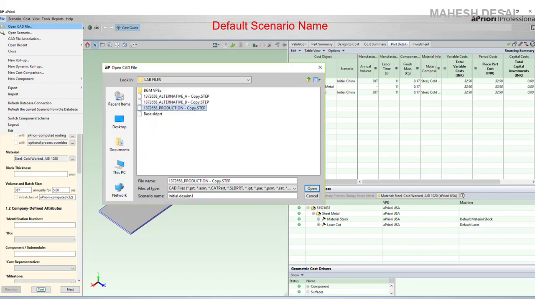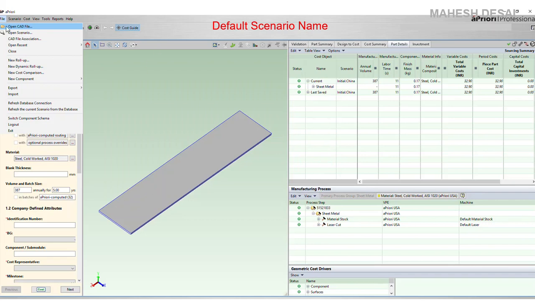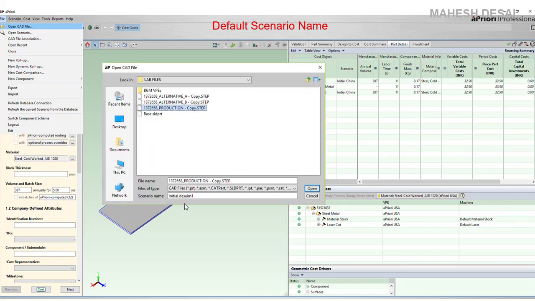So I am showing it here. Whenever I open a CAD file, here I will see by default it will take a scenario name as this one. I will still have an option to change it, but generally we can set a unique name for each user.